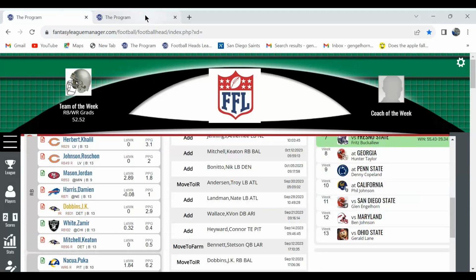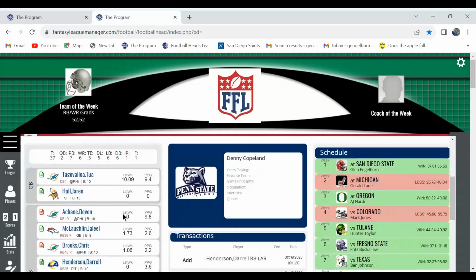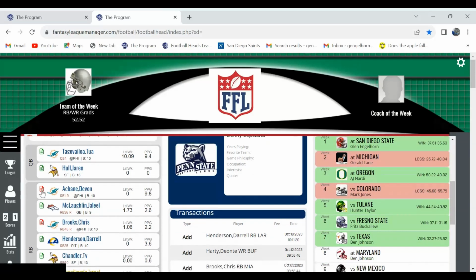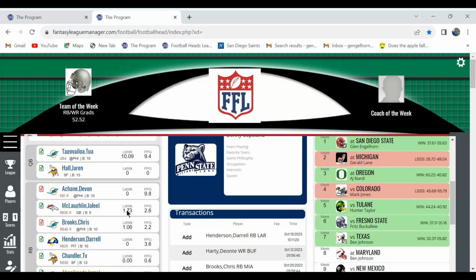Penn State is coming up. Penn State, of course, has been a surprise team. They come in with a great quarterback, a hot quarterback, Tua Tagovailoa. Devon Ashani, what happened to this guy? He's got an injury. Oh, boy. But he's not out for the season, a knee injury. But that's not a good thing for a guy who is as hot as Ashani. He was averaging almost 10 points a game.